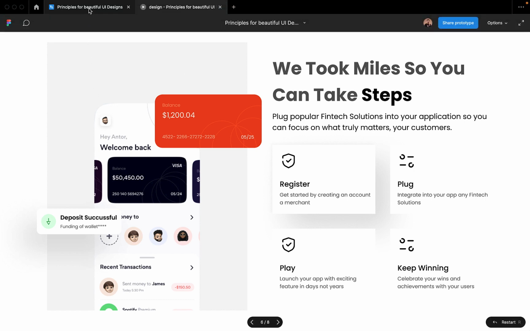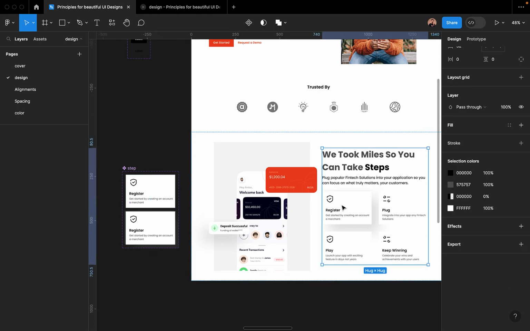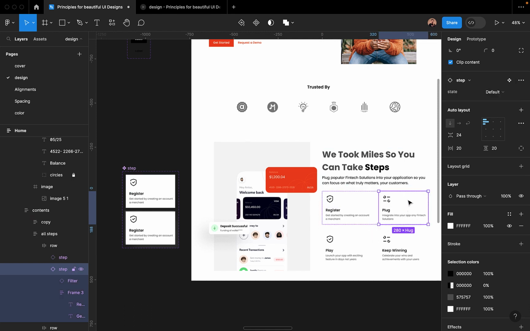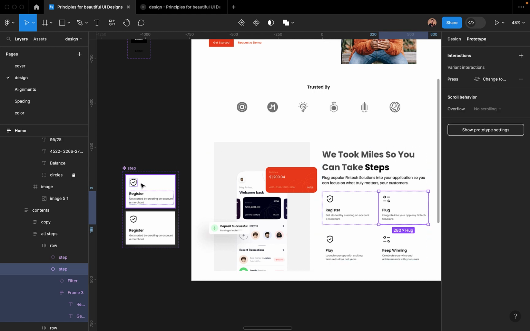But this is not how we want it originally. So let's ensure that this one now is default. By default, there is no card, right? By default, there is no card. So let's try again. Prototype.